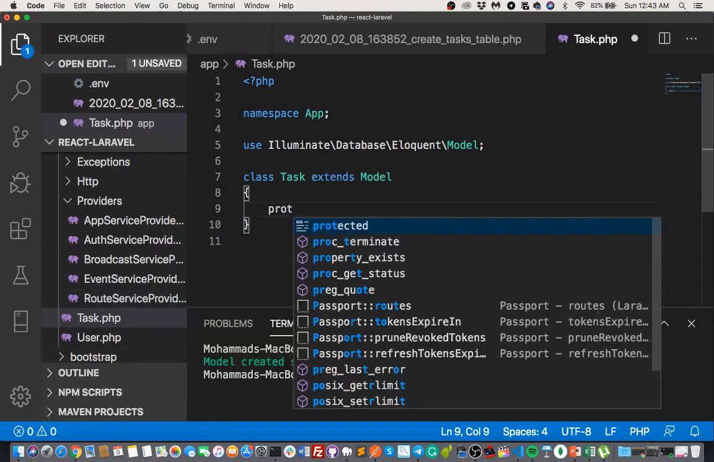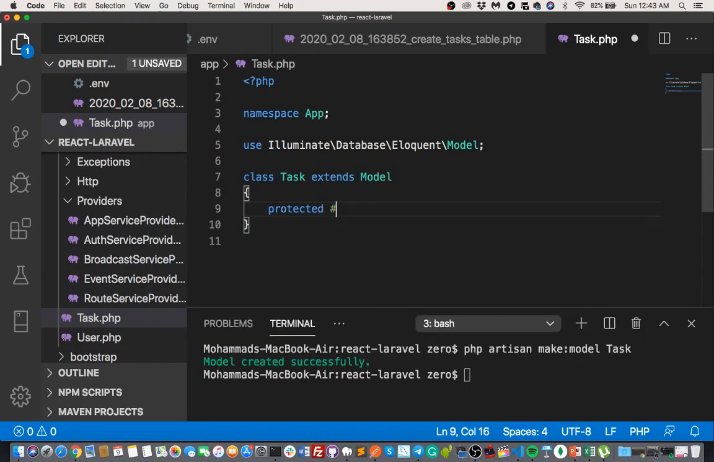So protected $fillable. Am I correct? Fillable. Okay. So name, description. Okay, and semicolon. Okay, done.